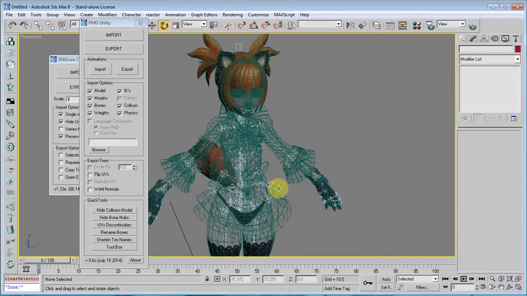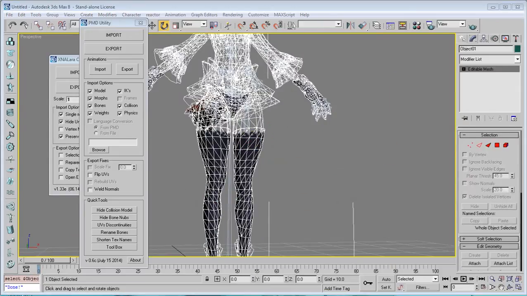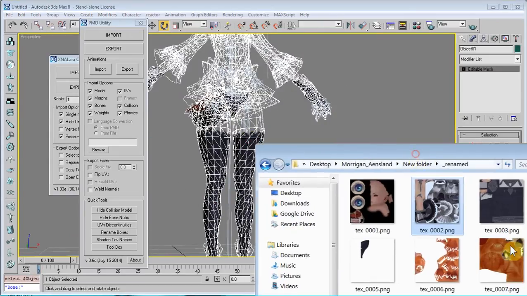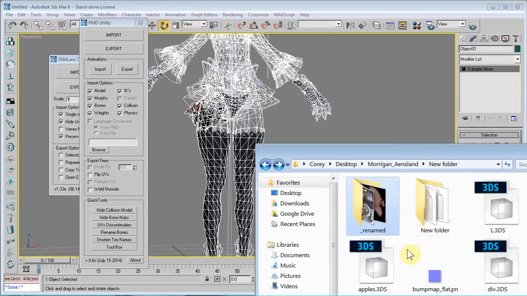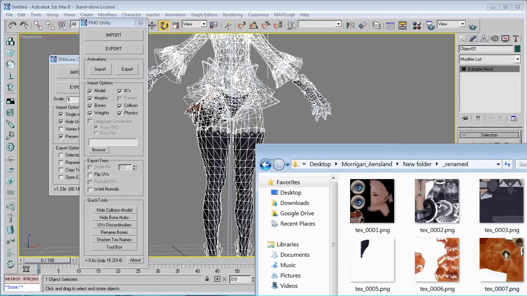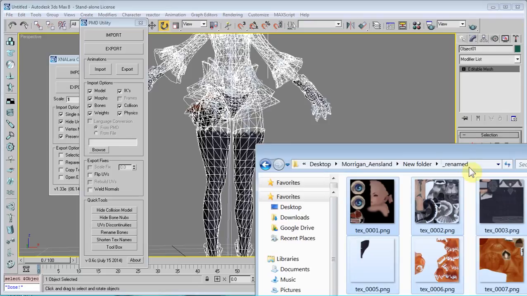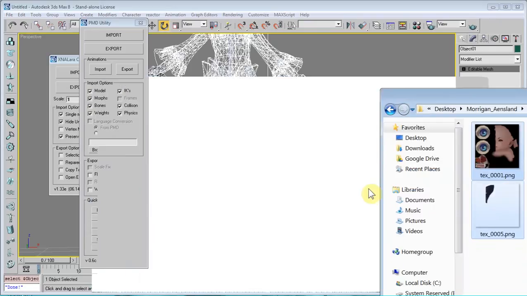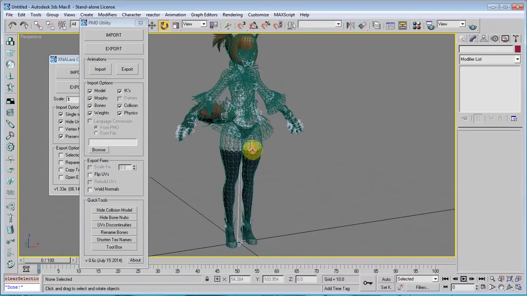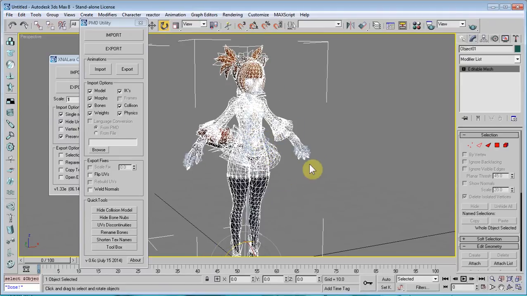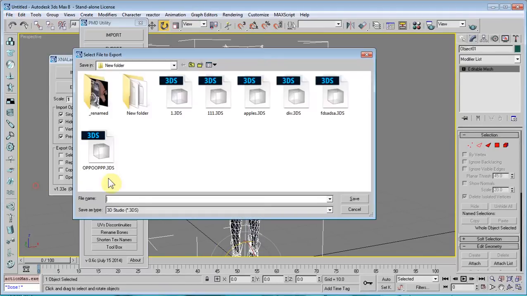The mesh has been automatically renamed and assigned to these textures. So right now, this mesh no longer belongs to the source textures. It only belongs to the textures in this new folder. Keep that in mind. So now what we're going to want to do is select only this mesh, go to File, and then go to Export Selected.